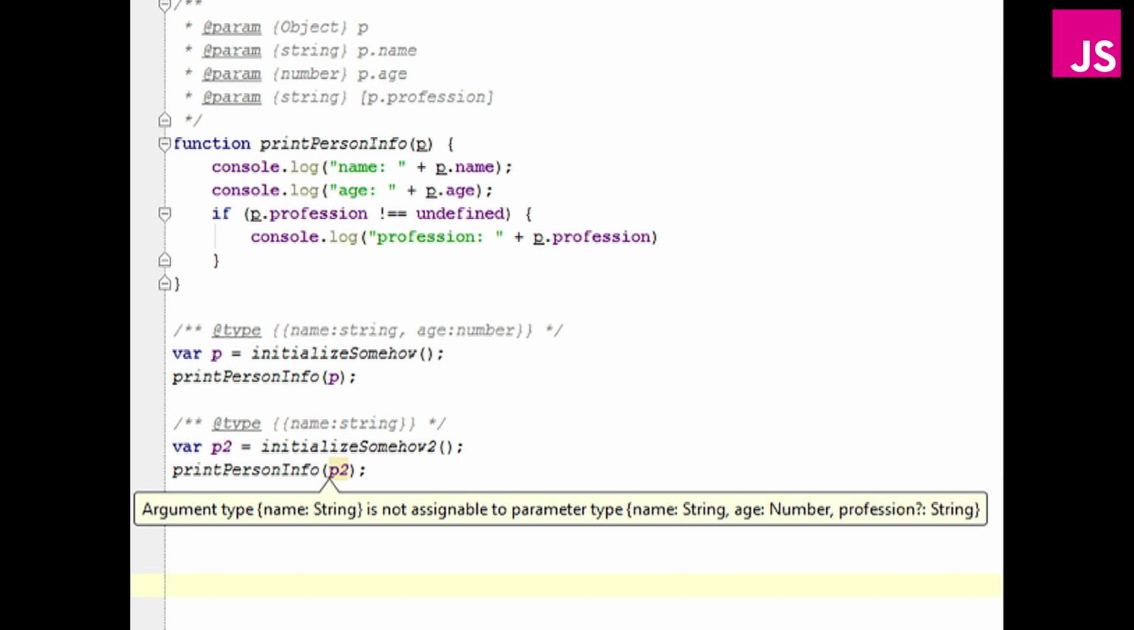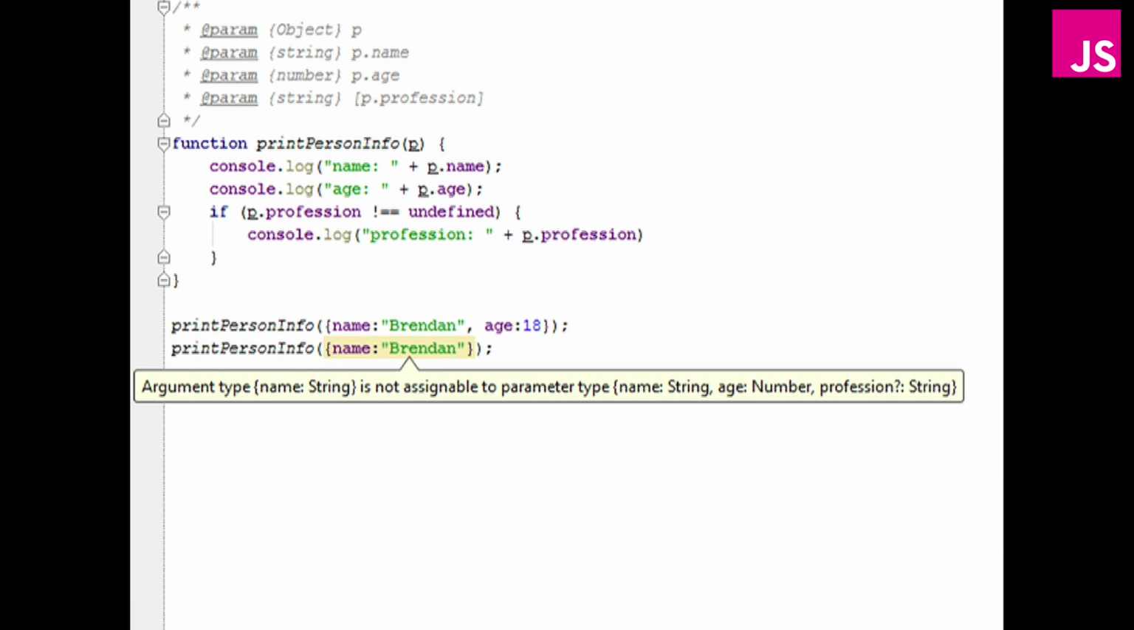So like we are passing a structure that only has a string field, and the structure that the function expects must have the string and the number, so the function is going to crash, and we get a static type warning about this. Yeah, this is a simpler example. We are simply defining the structure inline, and we are passing it to the function.